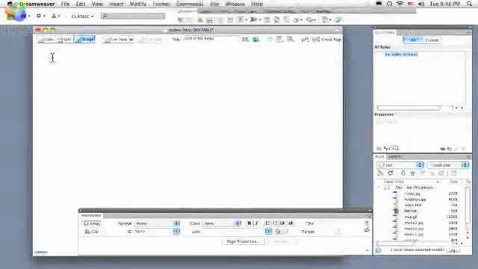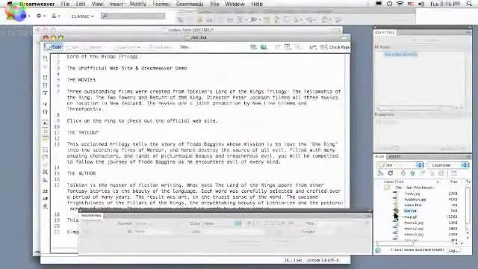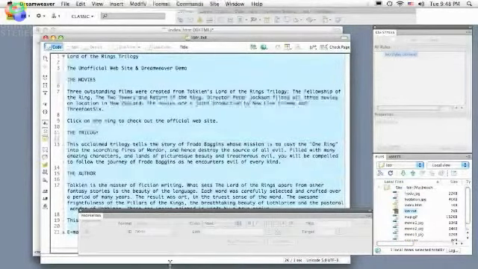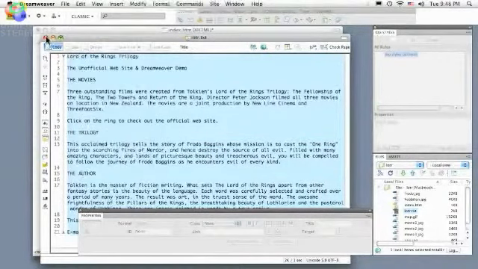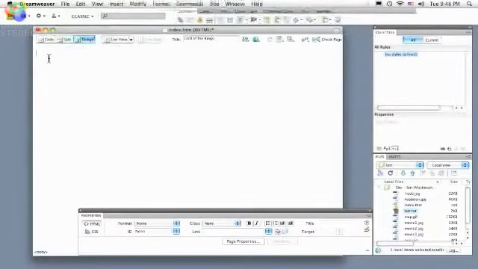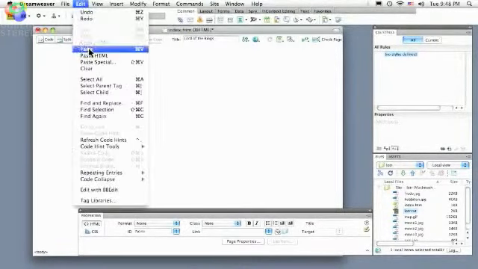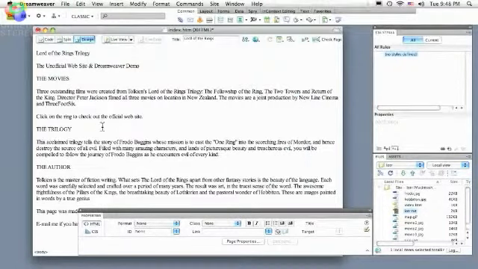I'm ready to put my text into this document, so I'll go look for a file called lotr.txt. Let's open that up. I can see there's all my text, so I'll highlight that. Just highlight it, do an edit copy, and now that's copied into memory. I'll click back to my original document and I'll do an edit paste. And all that text comes in.